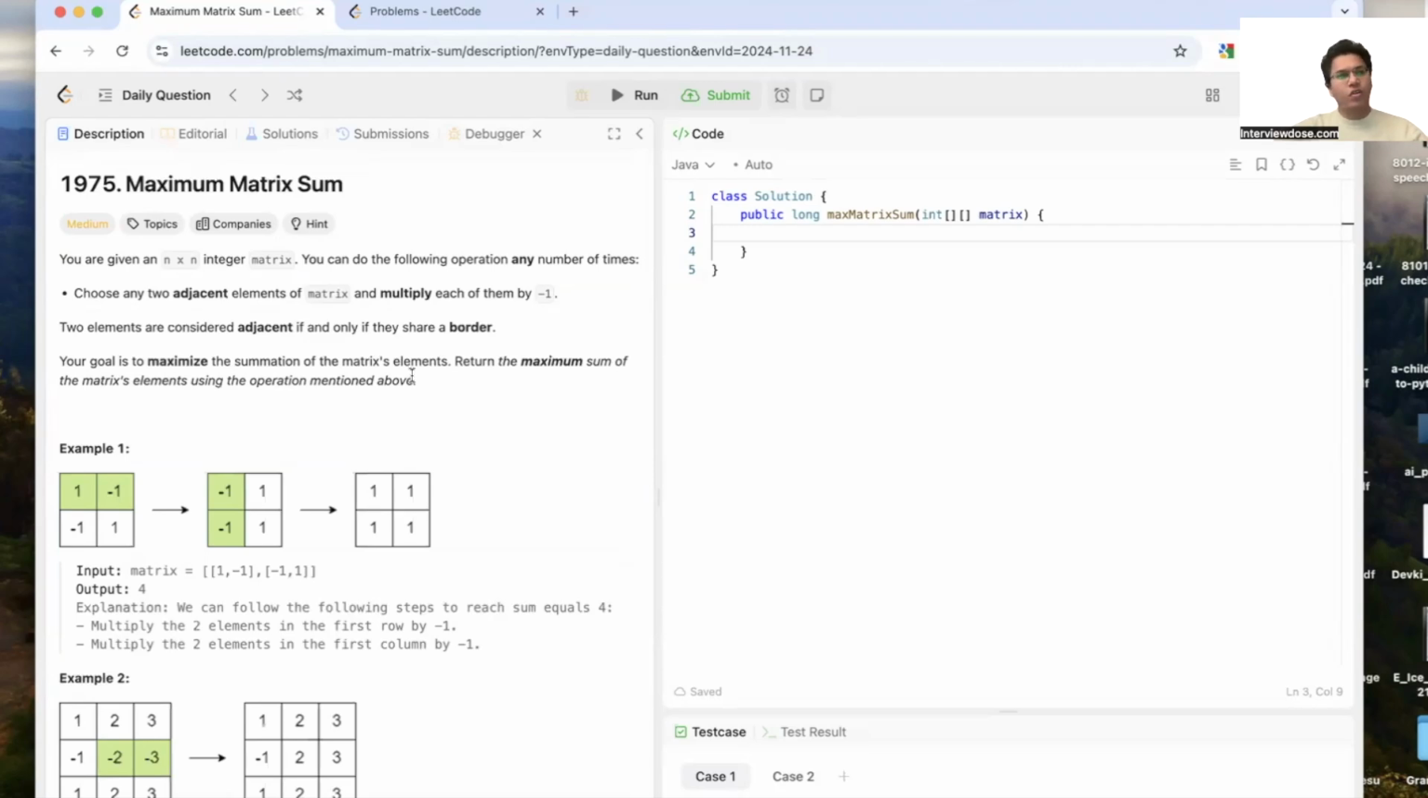Hello guys, today I'm going to talk about 1975. Okay, it's not the year, of course, it's the LeetCode 1975 problem, Maximum Matrix Sum.